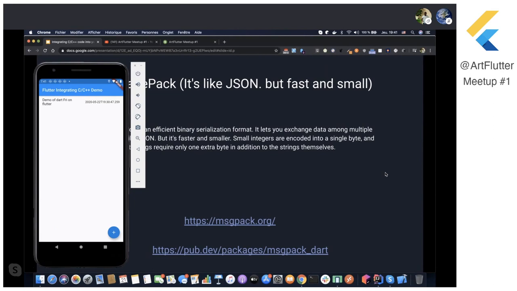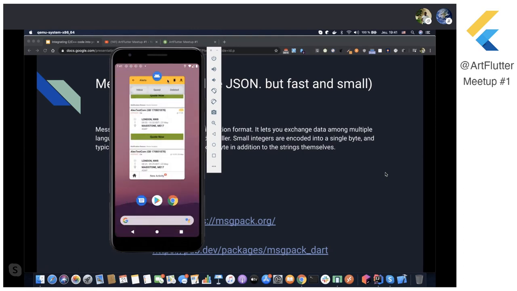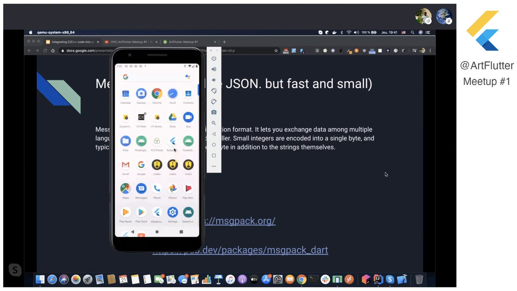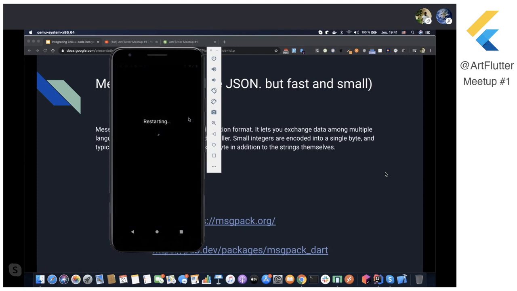So we saw the demo on Android. You can just come here and add another task. As you can see, we can close the app completely, reopen it, and the data is still here. We can do a restart of the operating system.